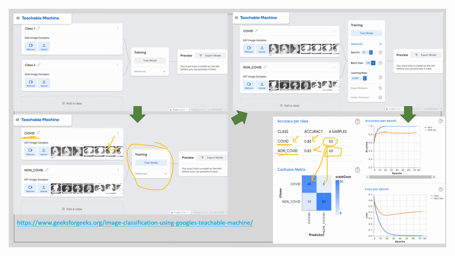So this is called a false positive. And then for the non-COVID-19 cases, if they do not have COVID-19, there is 50% success, so only 10 cases fail. So this is a false negative. This result is quite good, right?